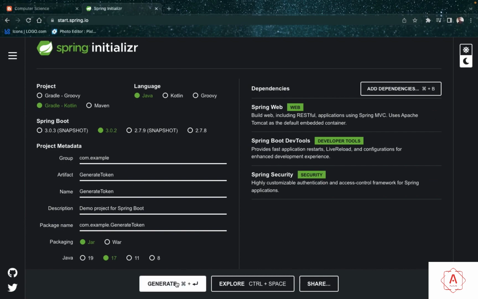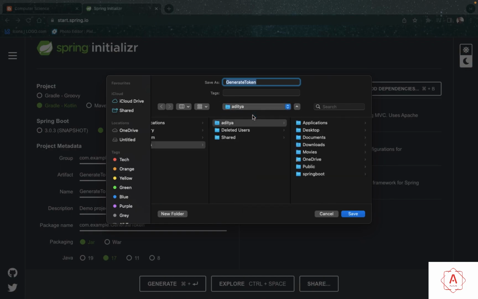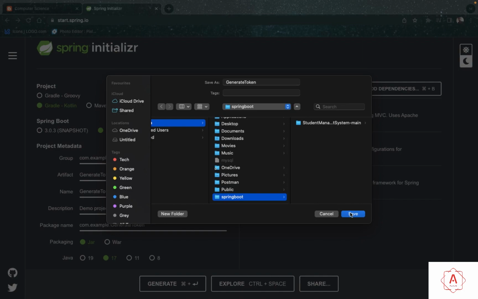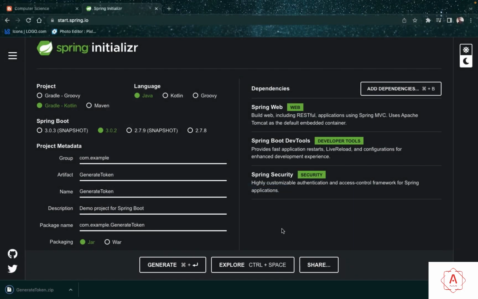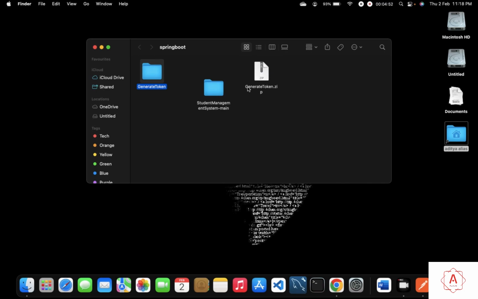So now you can just click on the generate button, and it will generate a zip file in your system. I have to configure where I need that. I have a Spring Boot folder, so I just download that zip file. The zip file is downloaded, and now it is automatically unzipped. So now we open it in our VS Code.